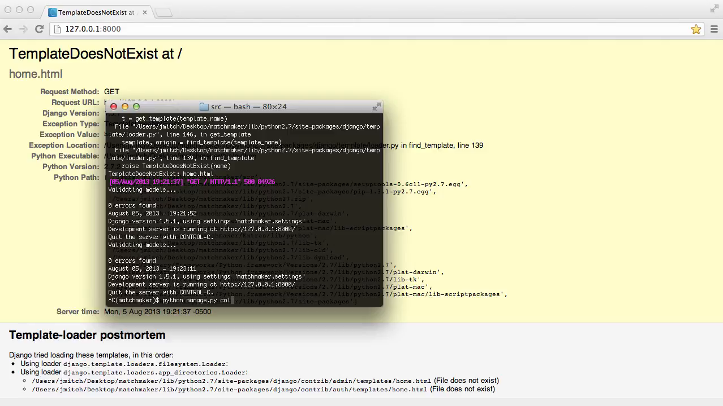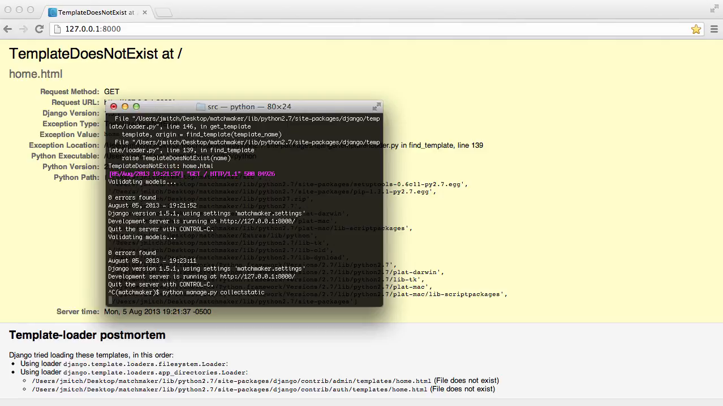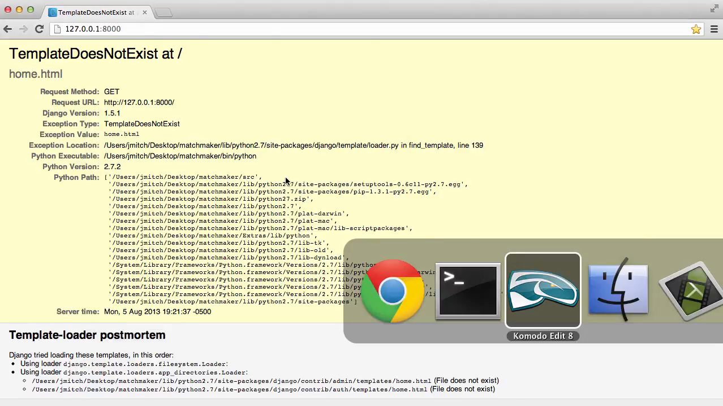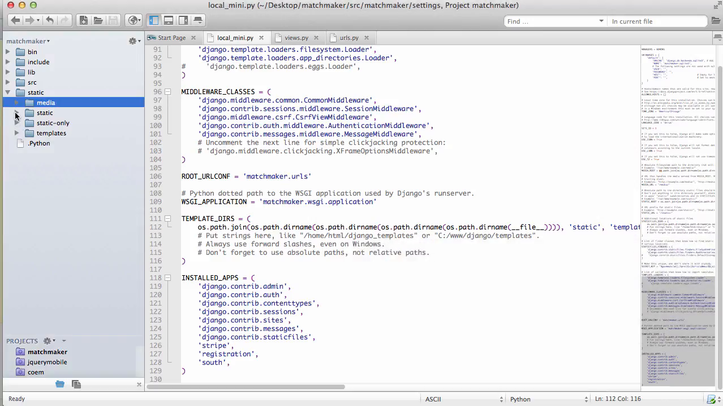Okay, so let's make sure that that stuff is all there by collecting our static files. python manage.py collectstatic, override everything. Yep, looks like it copied everything fine. We'll go into static only, and our admin files were all copied over. So that's good. Now we need to make that template into templates.